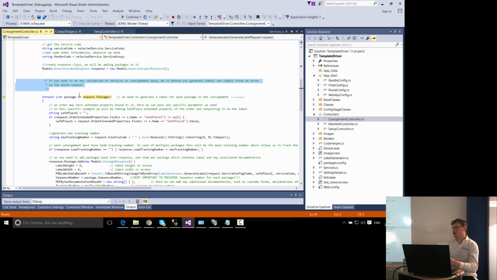You can't say, oh, here's the label for 2 of your boxes, and the third one you can't print the label for because it's too big. Right? You have to validate the whole consignment and throw an error on the whole consignment, for all the labels.